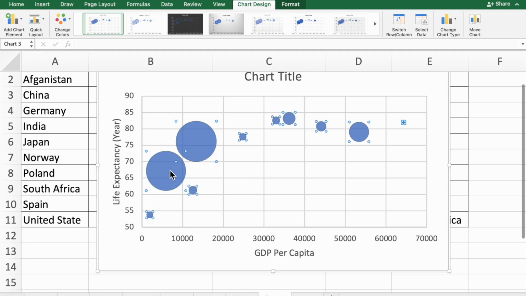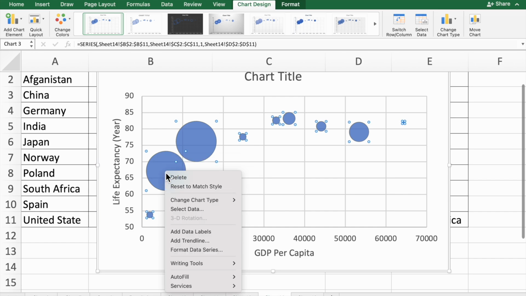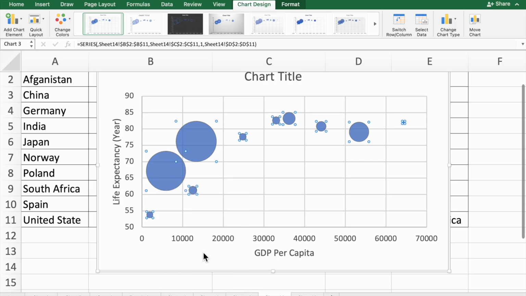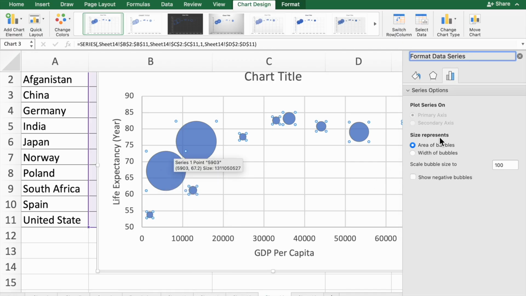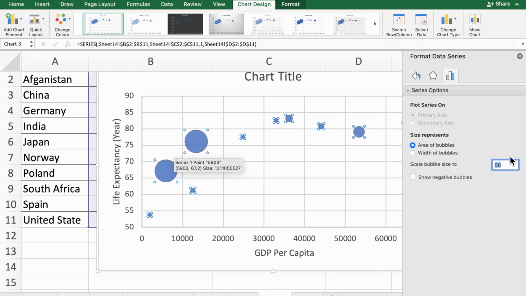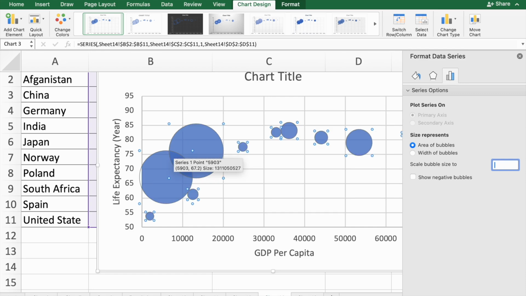Now if you want to change the bubble size, just select it, then right click, go to Format Data Series, and here you can change the size of the bubbles. Whether you want the area of the bubble or the width of the bubble, you can choose like this. I want the area of the bubble. Here you can scale the bubble size. If you set it to 50, you will see the change. If you set it to 150, the bubble size will change from here. I want it 100.